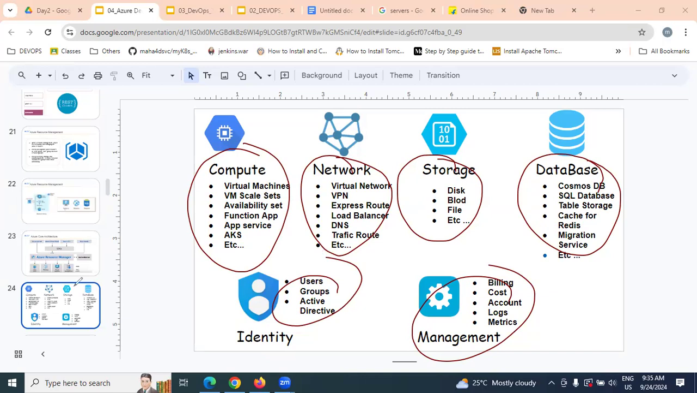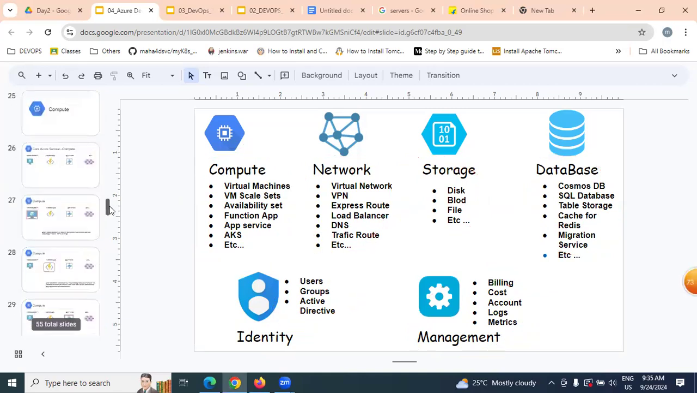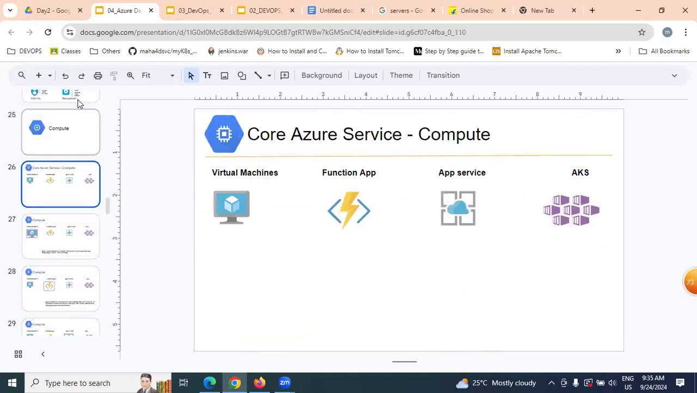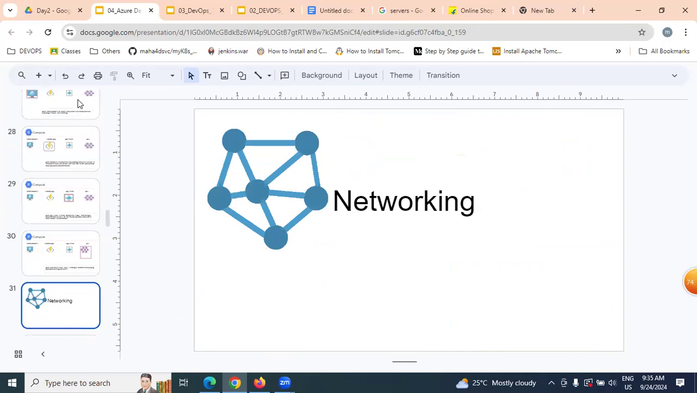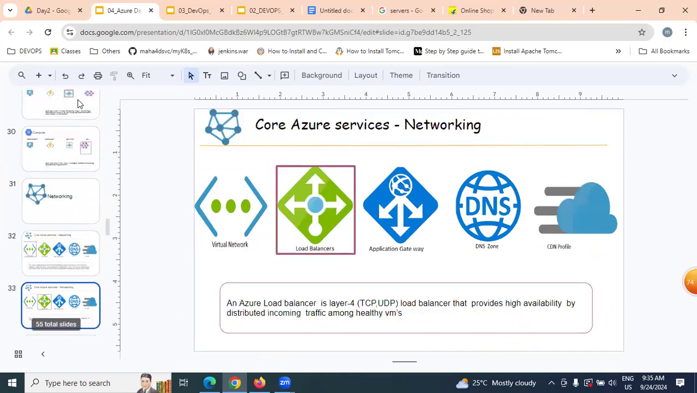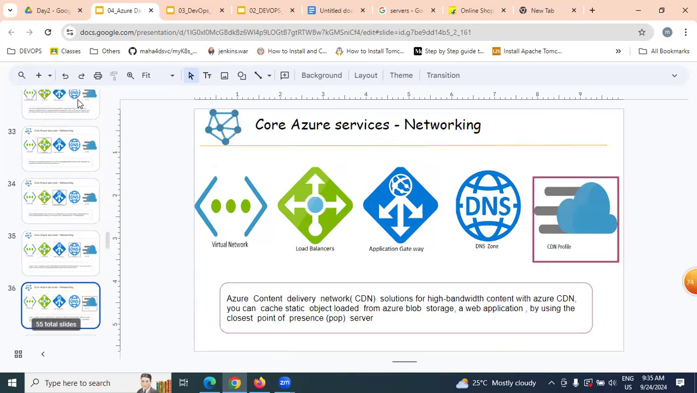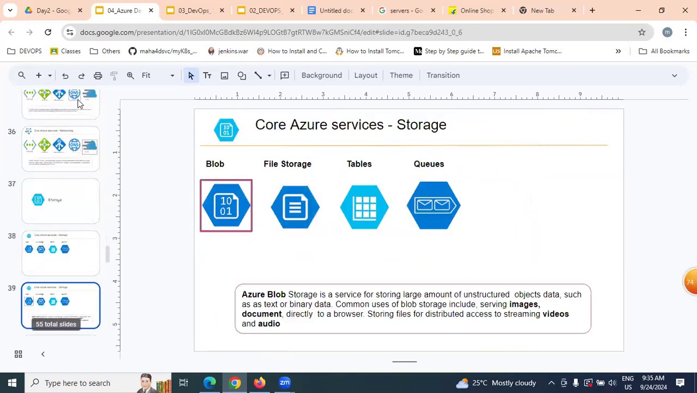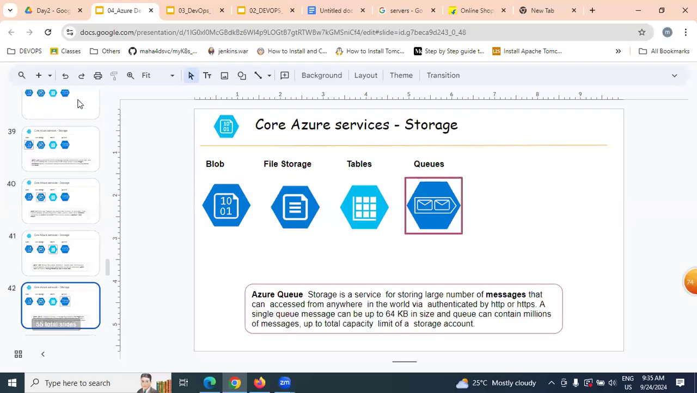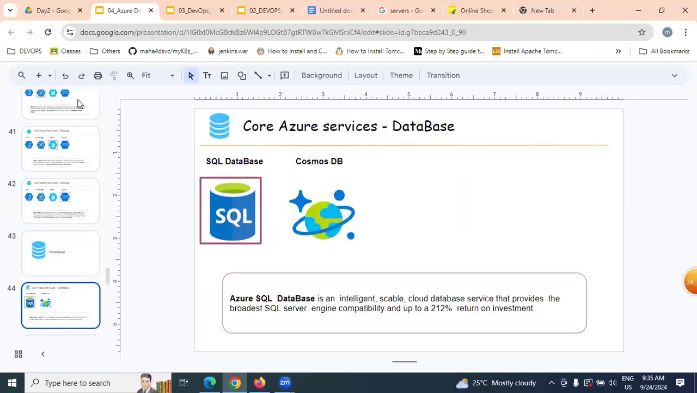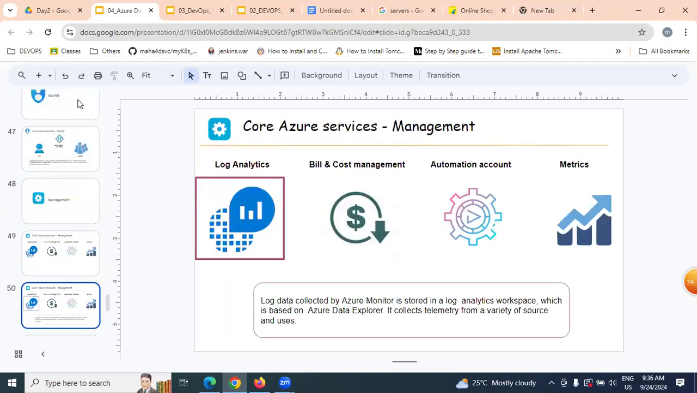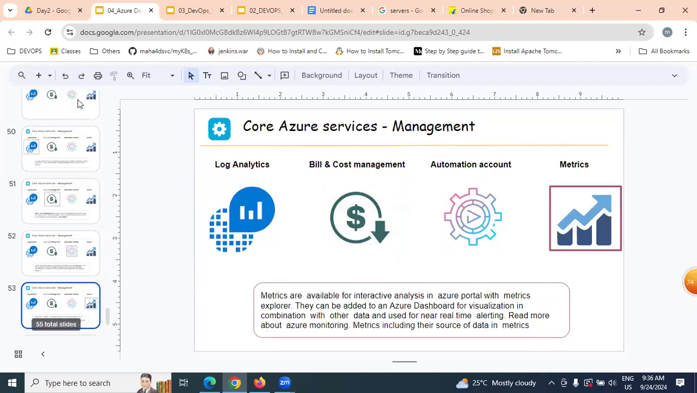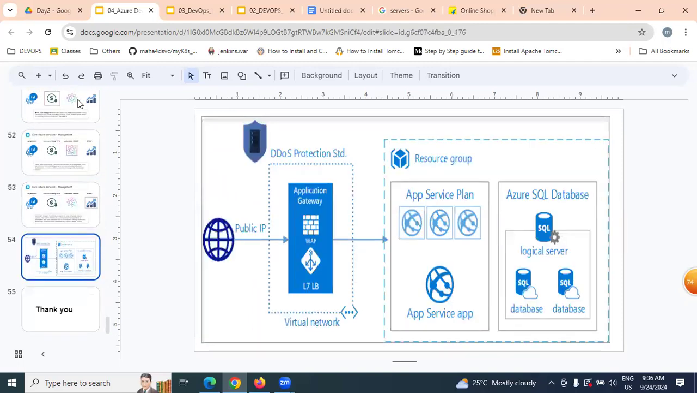These are all the models we're going to be learning in Azure. In the computing model: virtual machines, function apps, app services, AKS. In the networking model: load balancer, application gateway, DNS, CDN. In the storage model: blob, file, table, queues. In databases: SQL DB, Cosmos DB. Identity access management: Azure Active Directory, user management, group management. And billing, logging and monitoring, and automation of our account. This is the total architecture of Azure.